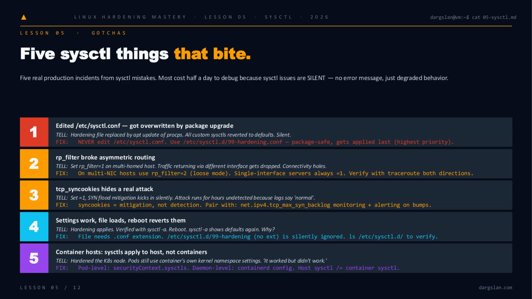Before we wrap, 5 gotchas that have each cost me half a day. 1. Never edit sysctl.conf directly. Package upgrades will silently overwrite it. 2. rp_filter set to 1 breaks asymmetric routing on multi-NIC hosts. Use loose mode, value 2. 3. SYN cookies mitigate SYN floods, but hide them. Monitor tcp_max_syn_backlog separately. 4. Drop-in files in sysctl.d must end in .conf, or they're silently ignored. 5. Host sysctls don't cross into containers. That's a security context or container config, not a kernel knob.